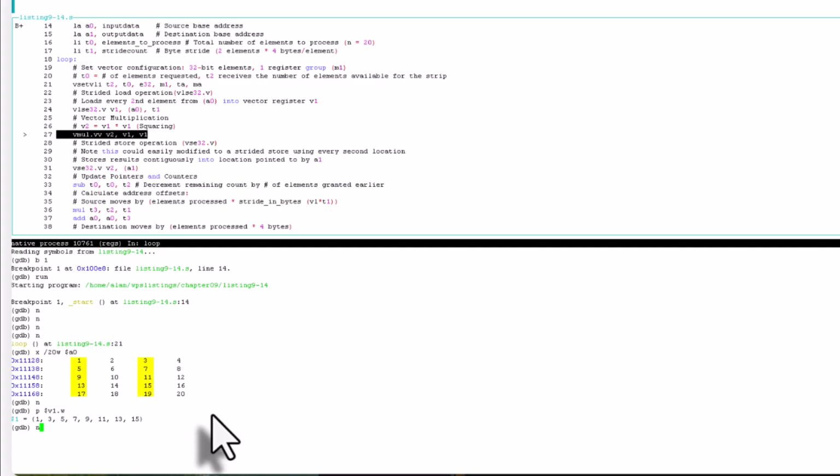That's it. We'll have a look at vector register V2. So now you can see here that we've squared these values. 1 times 1 is 1. 3 times 3 is 9. Right up to 15 times 15, which is 225.